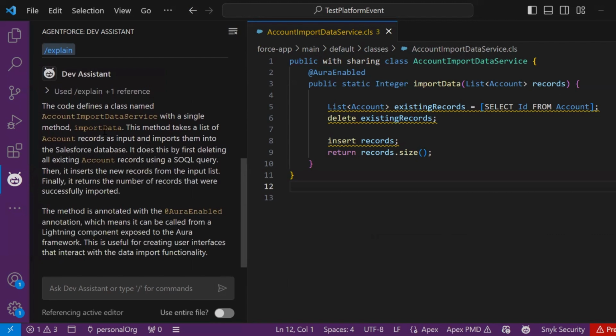So it is explaining the code. The code defines a class name, this one, with a single method, importData, and it is already explaining what this method is doing. Now let's try the other one.